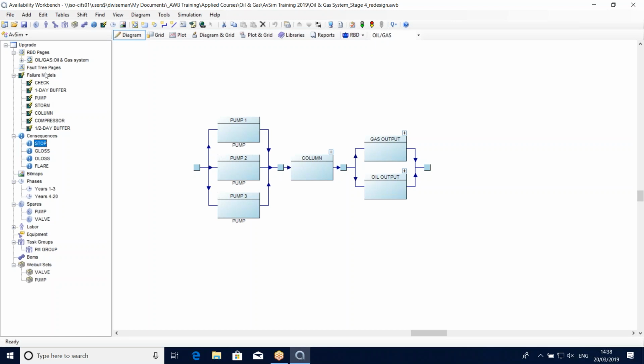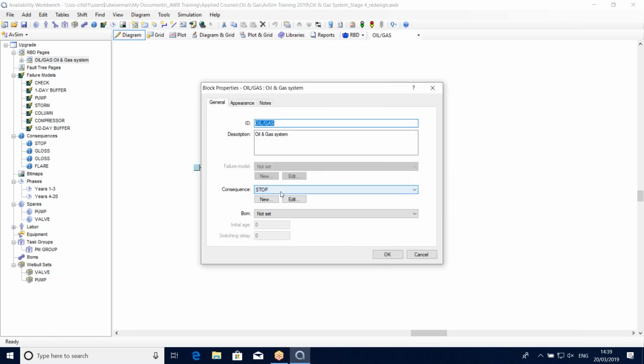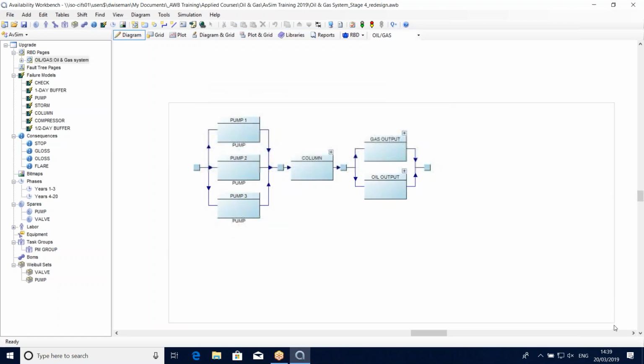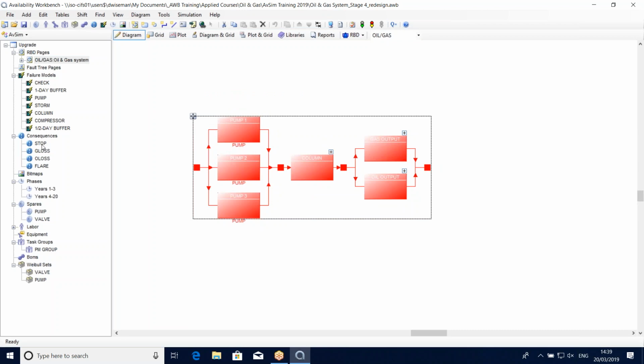That consequence I've actually attached to my main system level here. So this is not a block in my diagram, this is actually the sort of header for that diagram. If I double click, you can see there's the consequence. So if this system fails, it will trigger that consequence.